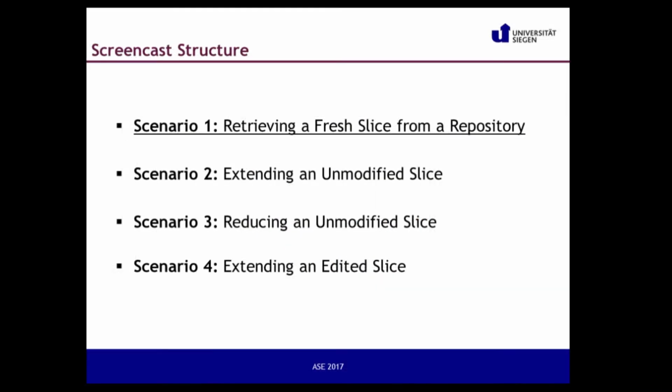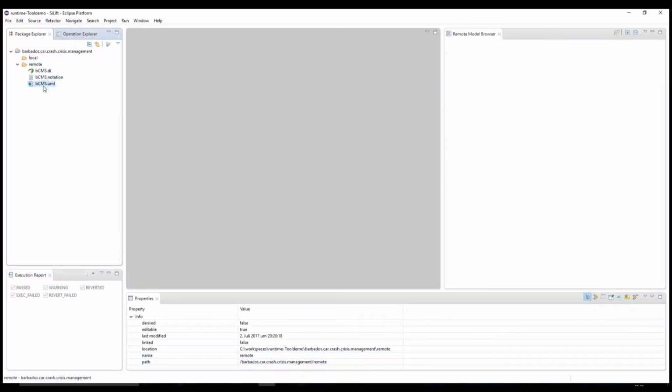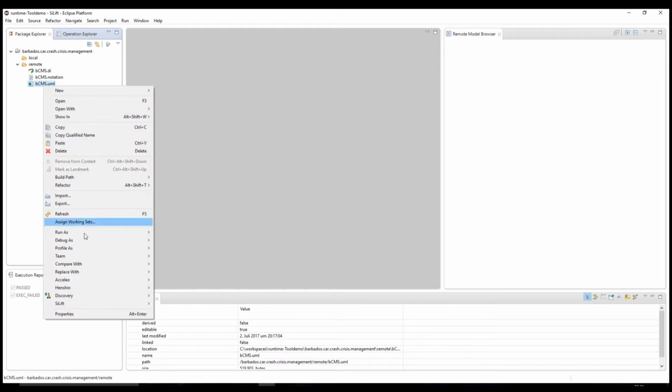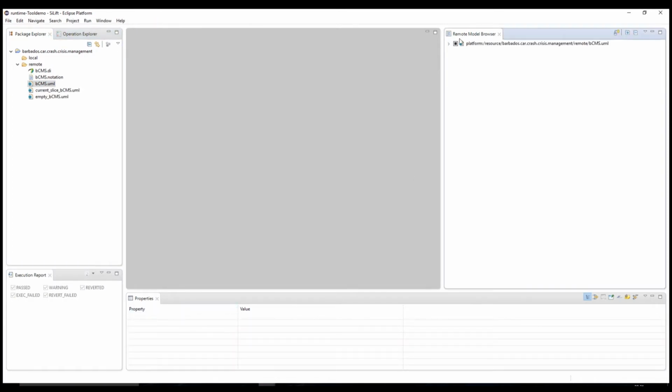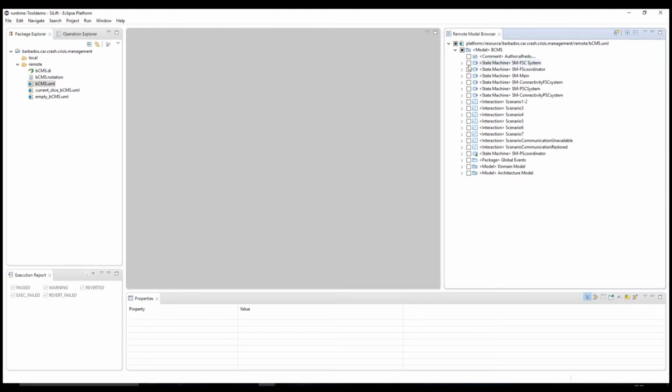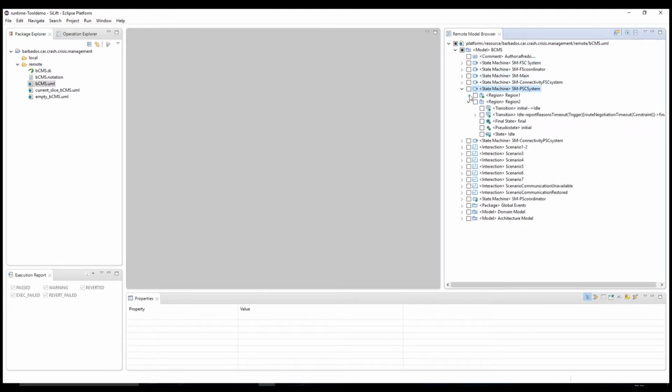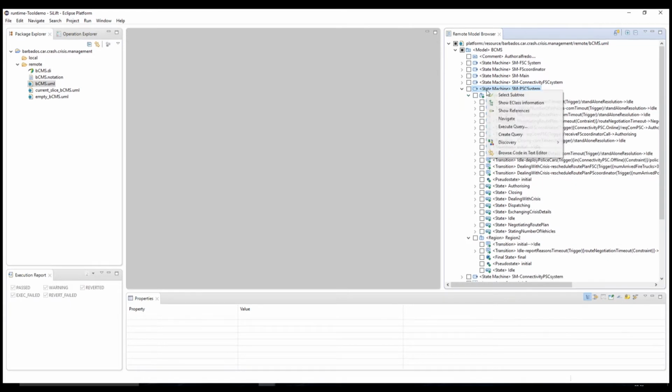Our slicer enables developers to create consistent and editable submodels of a complex system model. Let's consider a repository that stores the complete system model. In the first step of the slicing process, the developer must select an arbitrary set of model elements, which shall be in the slice. This can be done in the remote model browser view. In this example, we select only the state machine, which specifies the behavior of the police station coordinator system class.